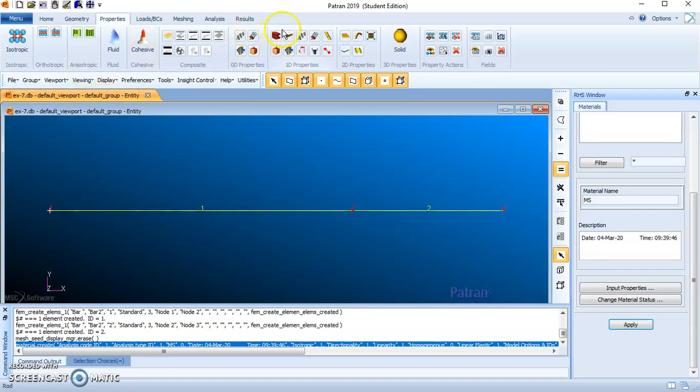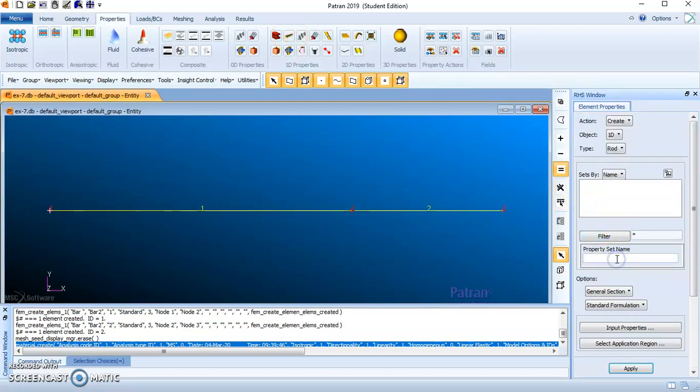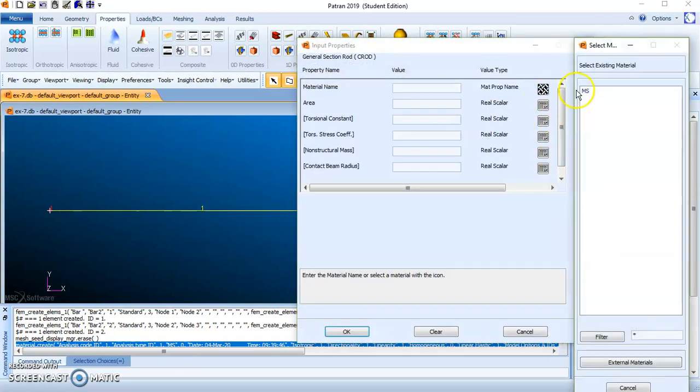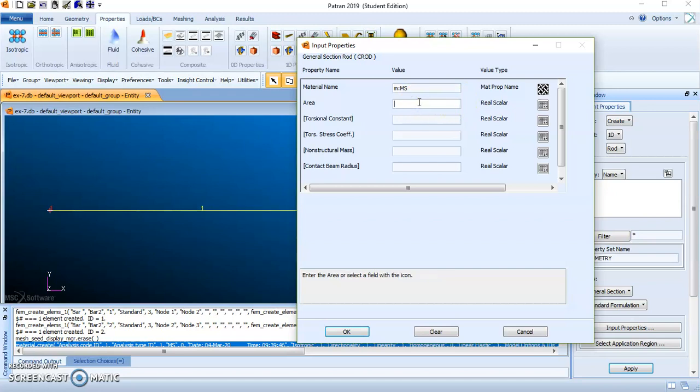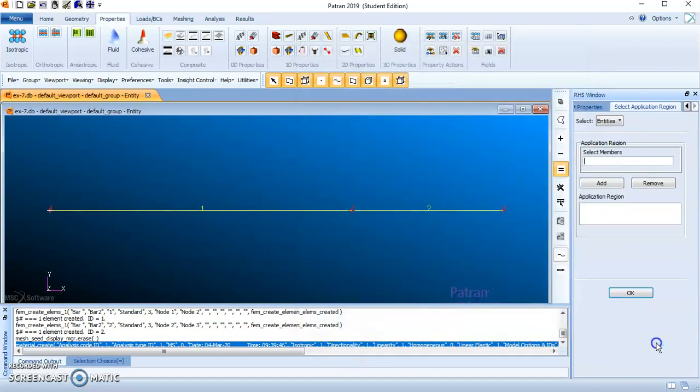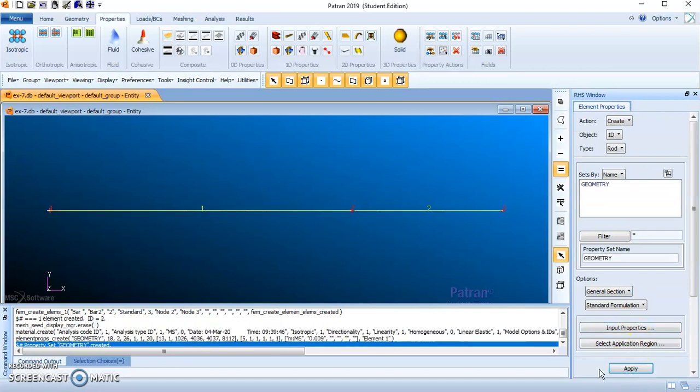Now there is a change. It's not a beam now, it is a rod. It's a bar, so I should select rod. Just give a name here, Geometry 1. Material is mild steel. Area of cross section 0.009 meter square. Select application region, it is the first element. Here there is a small change again: I should select beam element. Make this selection, then bring the cursor, select element 1, add, OK, apply. So element 1 is set.